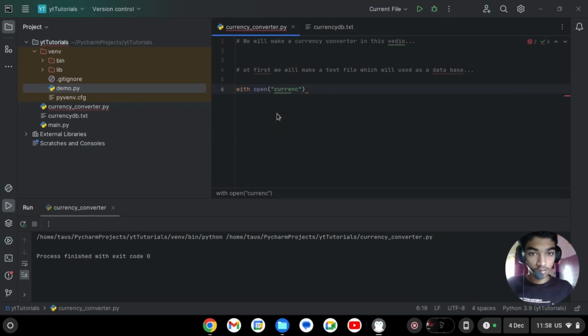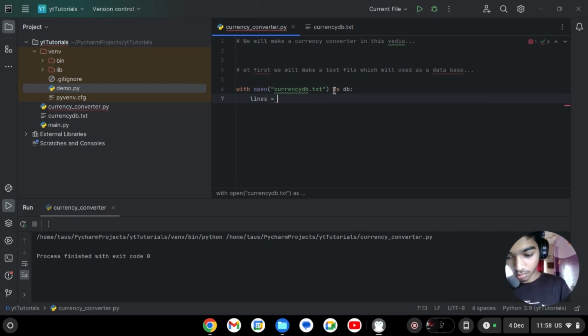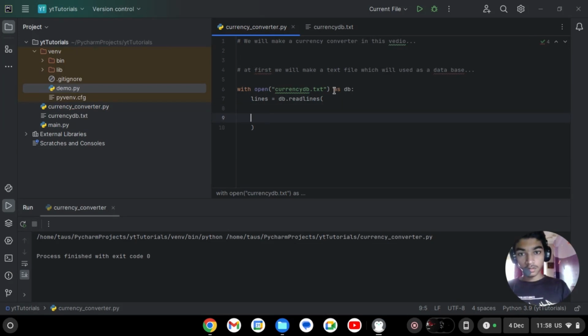This file as db. lines equals to db dot read lines.